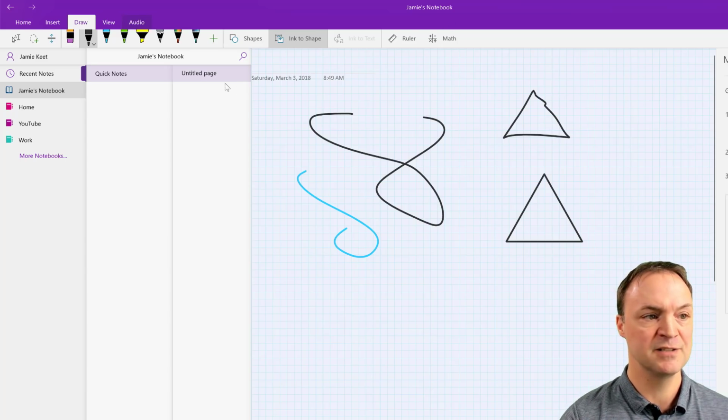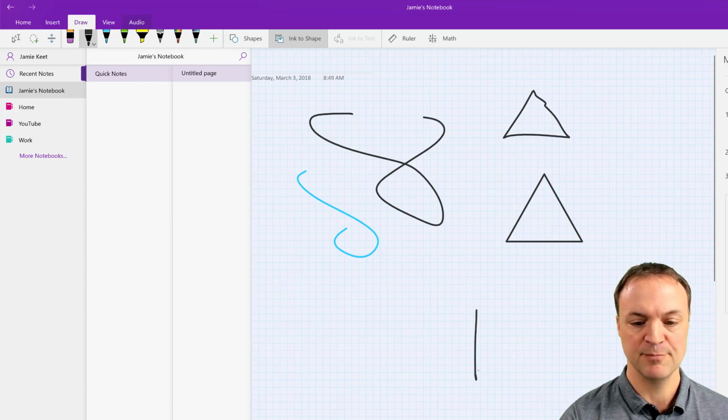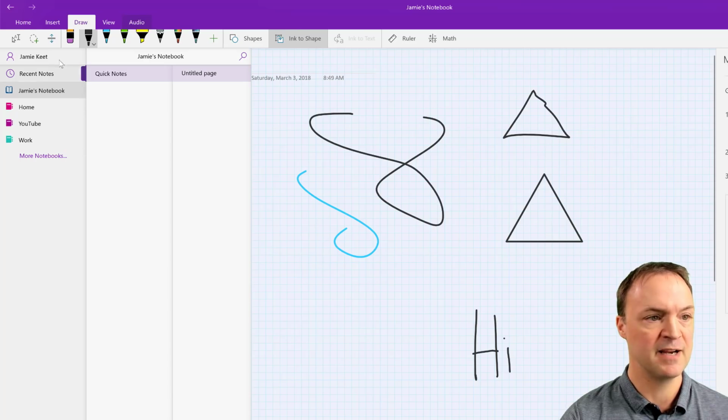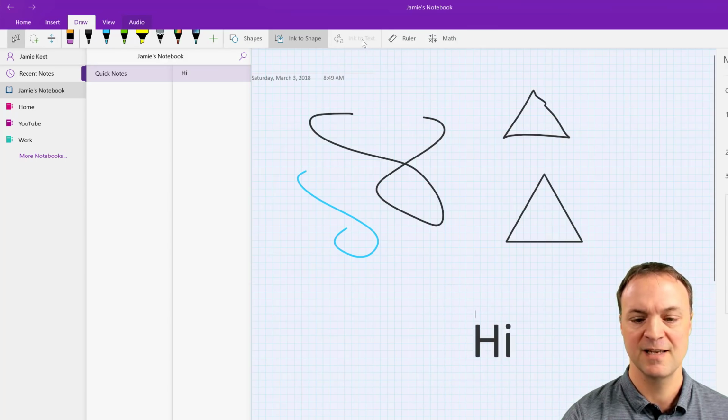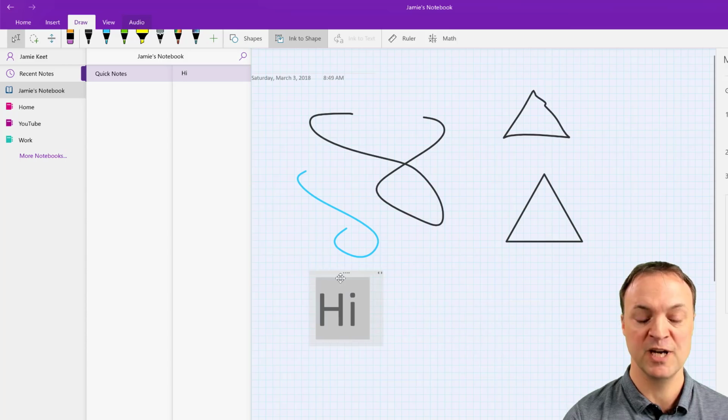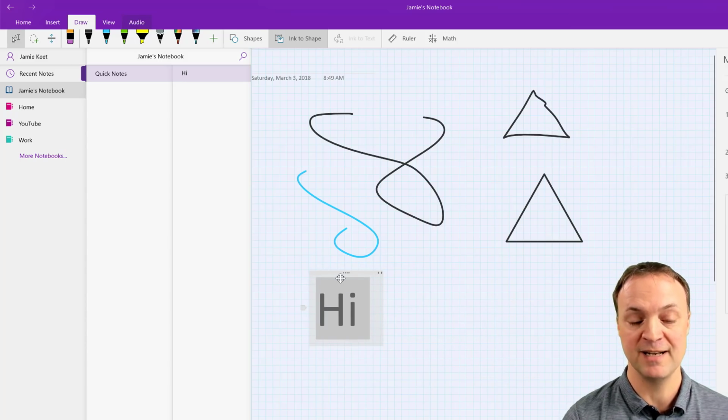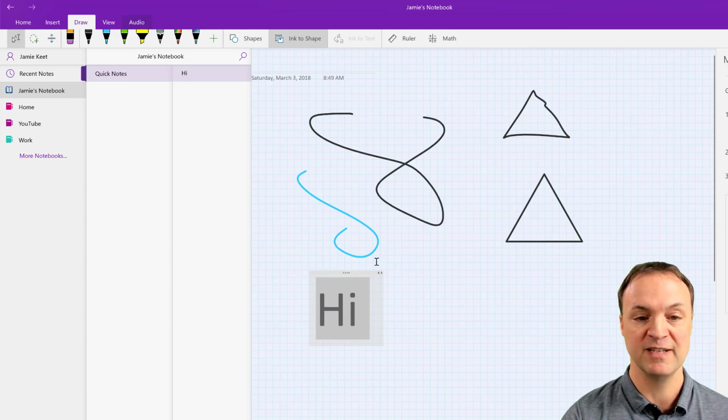The other thing it does too is it can recognize my words. So I'll draw "hi" here. And I'm going to go ahead and select this here. I'm just going to drag over it and go ink to text. And notice it put it right into my text here. So it can change your handwriting or printing into something neater, if you have messy writing like myself.